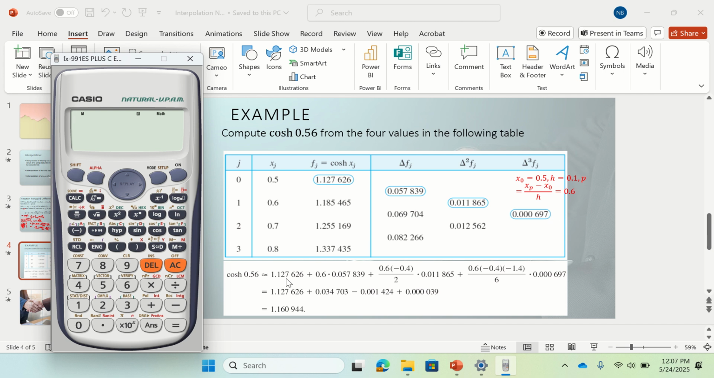Now computing these values one by one, and then adding and multiplying them together, might be time consuming. So we can use a calculator for it. You should construct the difference table by using that calculator as well. If you know how to do that, it's better. If you don't know, watch my video.